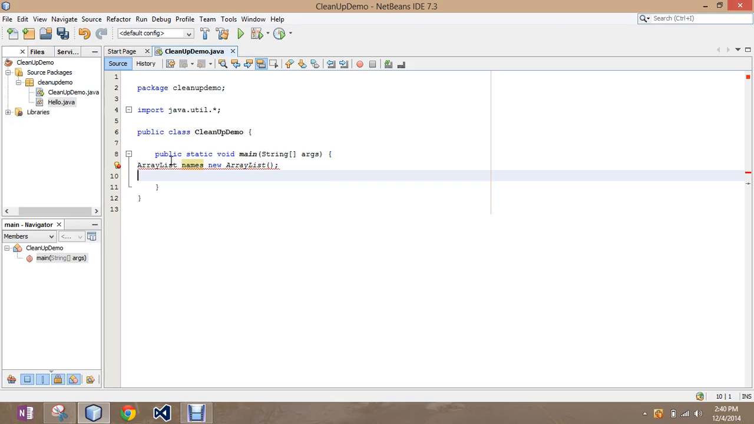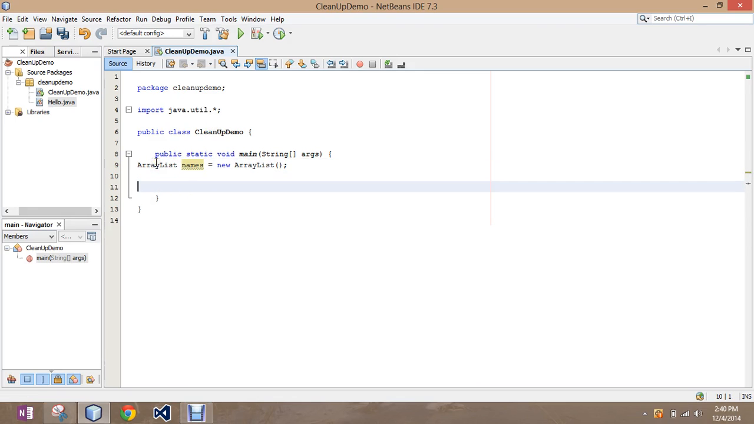And it's currently erroring out. Let's see why. Semicolon expected. Oh, where'd my equal sign go? There we go. Now it likes it.